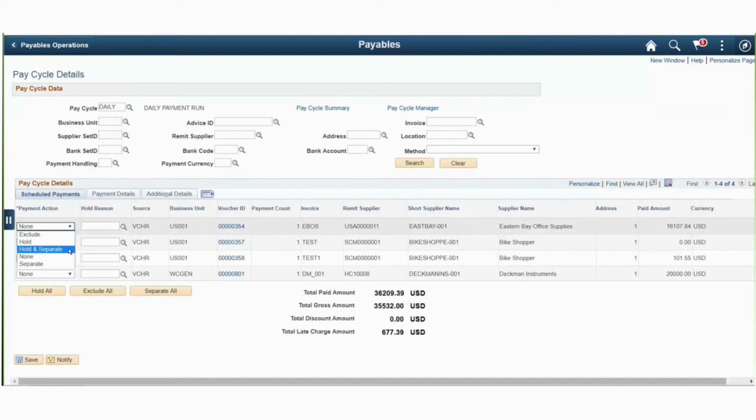Hold and Separate. Places the scheduled payment on hold and separates from any other payments to be paid to the same supplier from the same bank account and payment method. Separate is separating a payment by creating each voucher as a separate payment for a vendor that has multiple vouchers. Select Separate if you want the voucher to appear on separate payments.